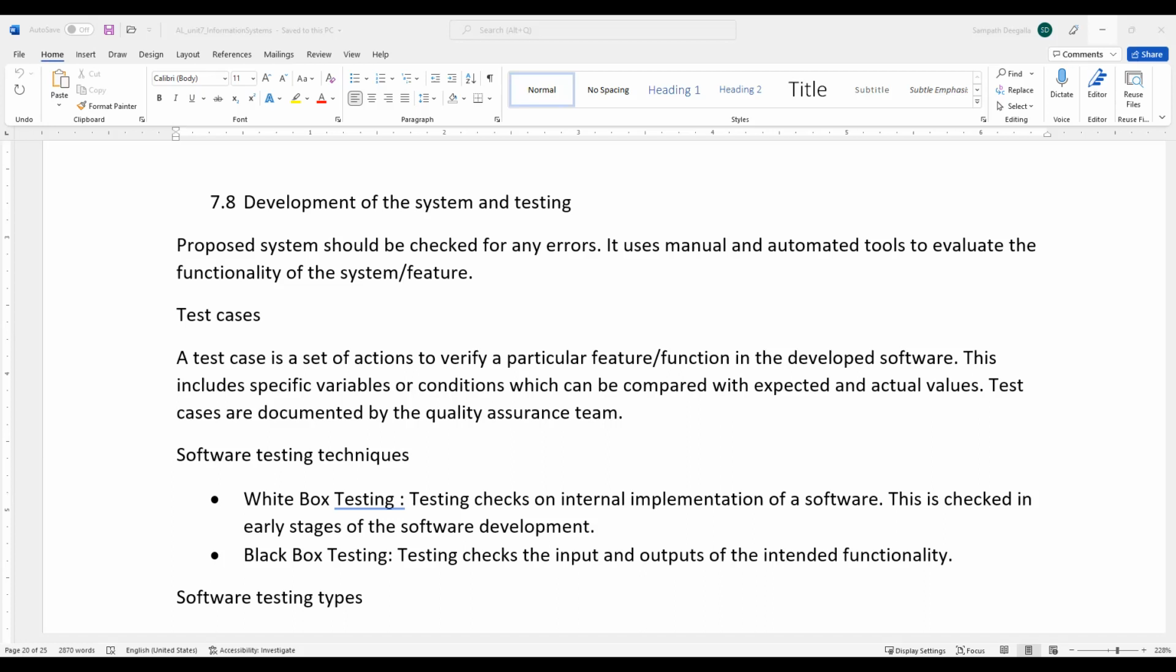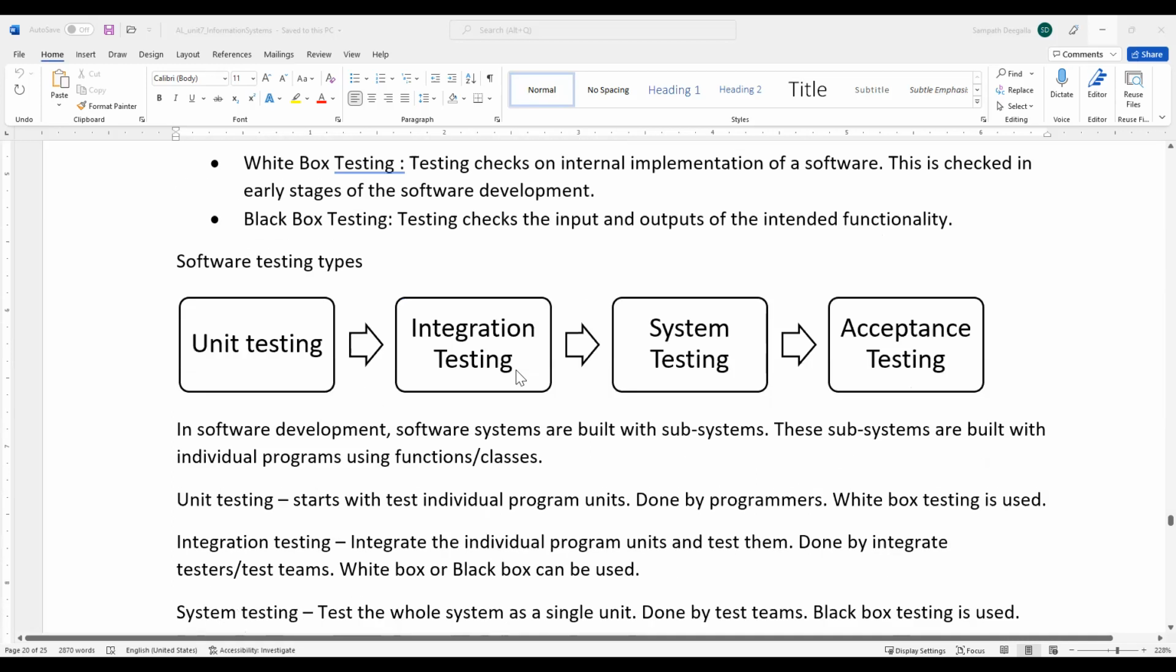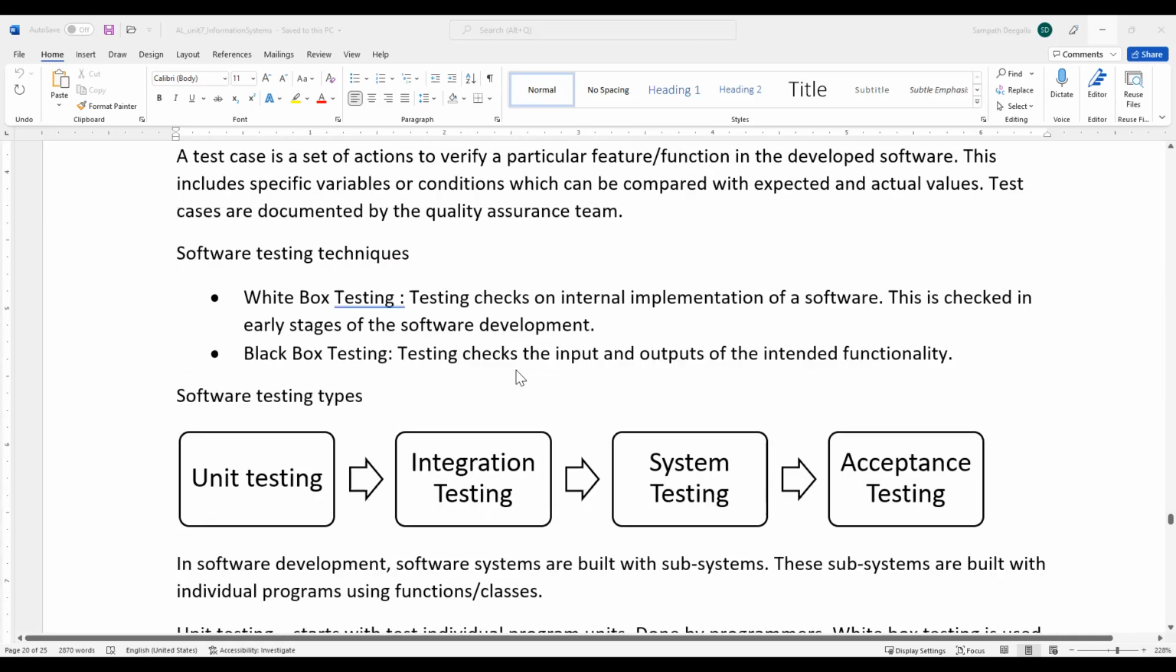Right, next thing that we need to discuss, two types of testing. White box testing, which means you check the internal implementation of the software. And black box testing means you check input and output. So later we will discuss there are different testing types. So some of this could be directly useful.